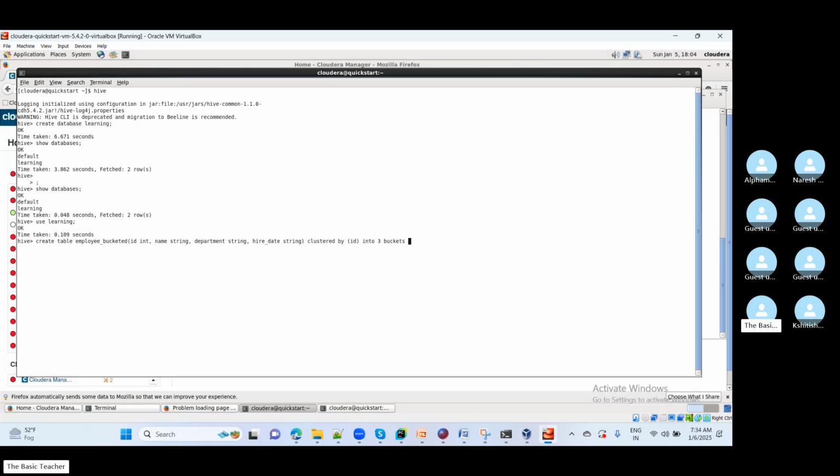Into 3 buckets, and then you can take the row delimiter, your data delimiter, whatever data is. So let's take row format delimited fields terminated by, it was CSV data, comma separated. So I will take this comma separator and let's create it. It's done. Now this table gets created.